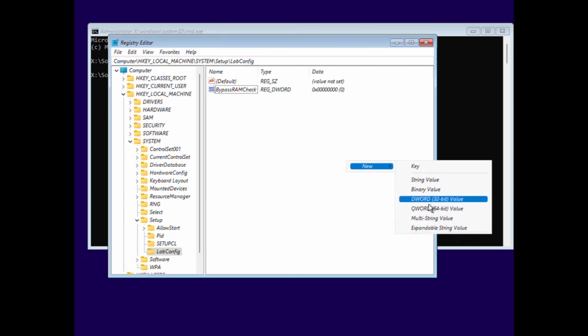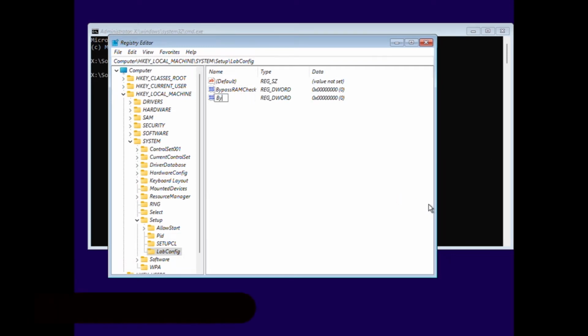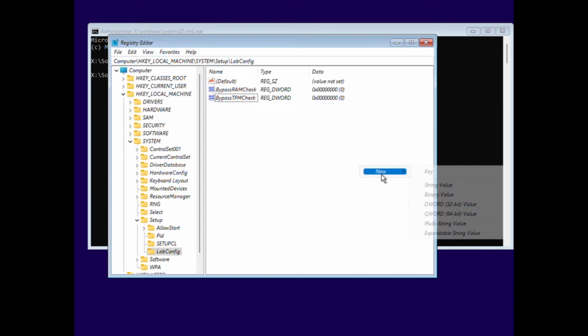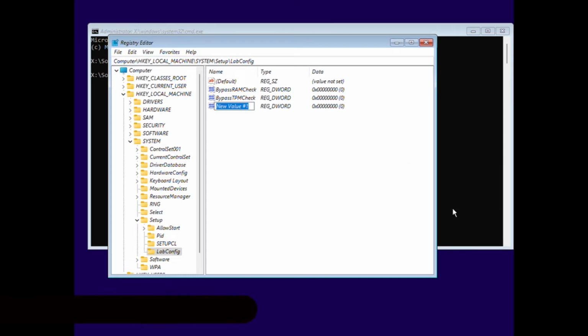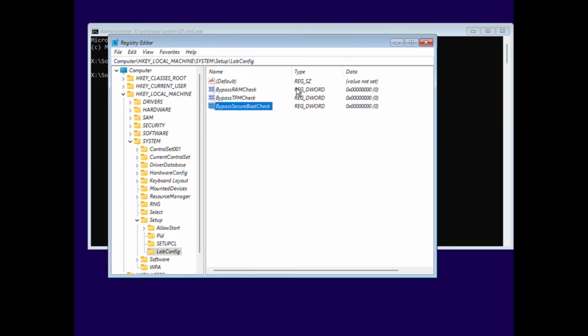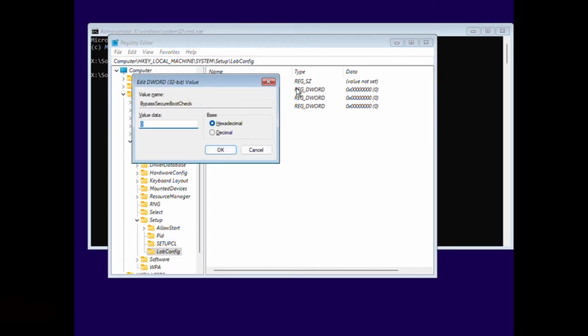Create another 32-bit value with the name BypassTPMCheck. Create another 32-bit value with the name BypassSecureBootCheck. All keys created, verify the names, after that set all key values to 1.